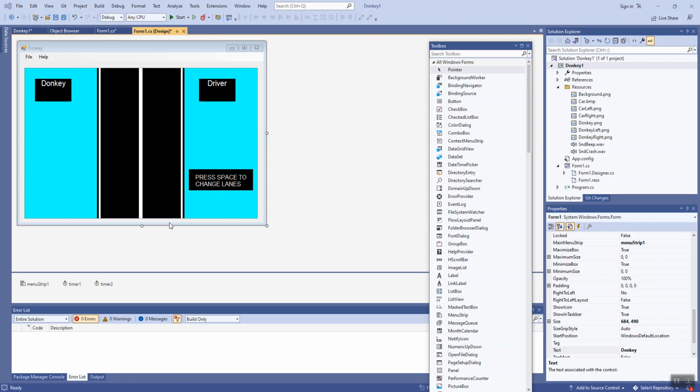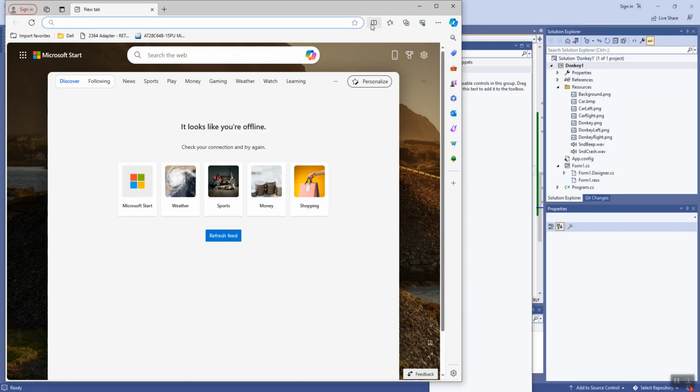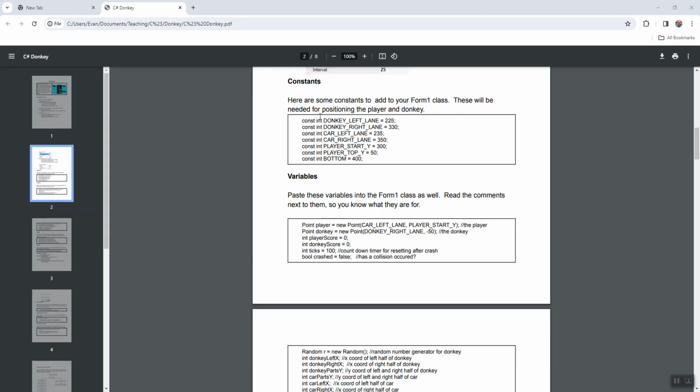Okay, now let's go back to our code, and we can start pasting in stuff from the PDF, just the variables and constants that will make your life easy. So let's go back to the code for Form 1 here, and I'm just going to go to the PDF. That's not the PDF. All right, here's the PDF. So here's some constants.